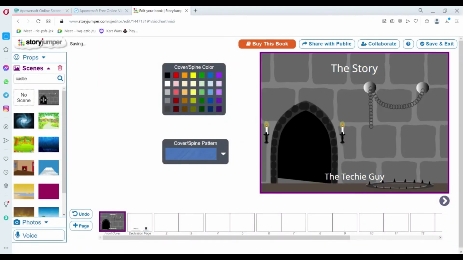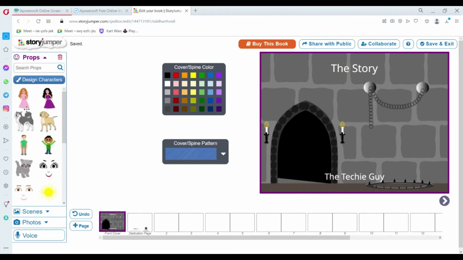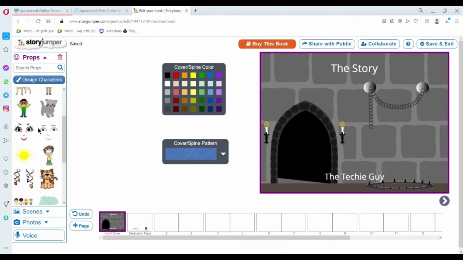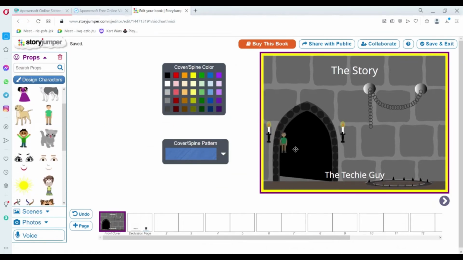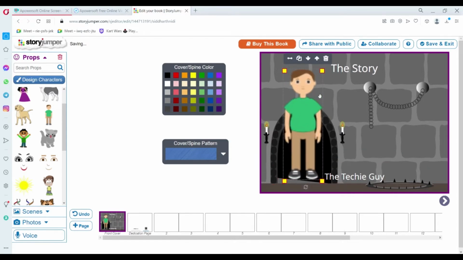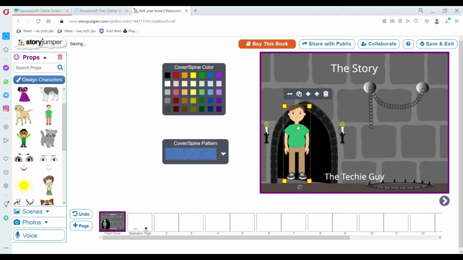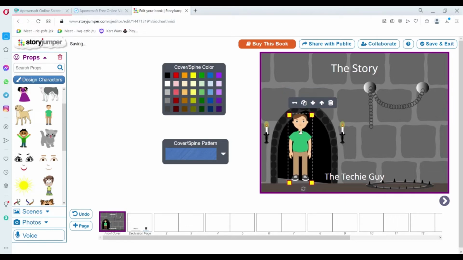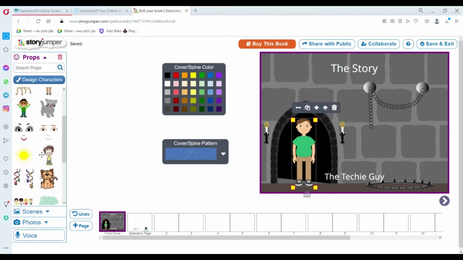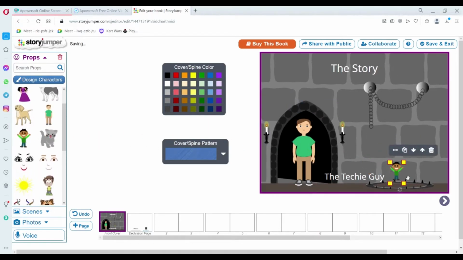Now I'll choose this castle scene, and then props. You'll find a lot of props, or you can design your own characters. But I'll take the props already given, because I'm not that good at designing actually. And then you can put props like this.